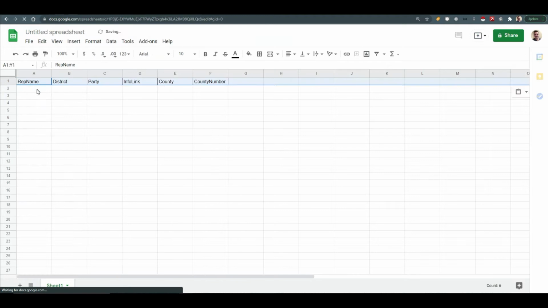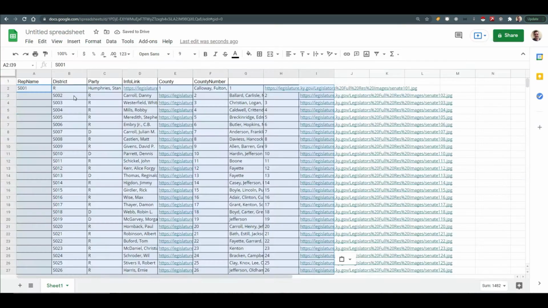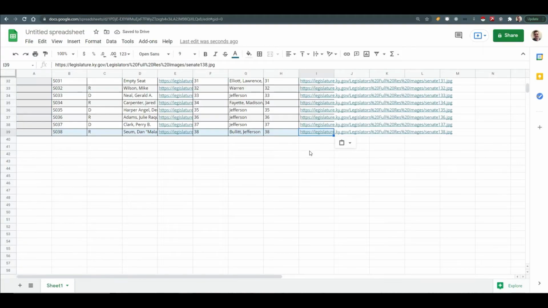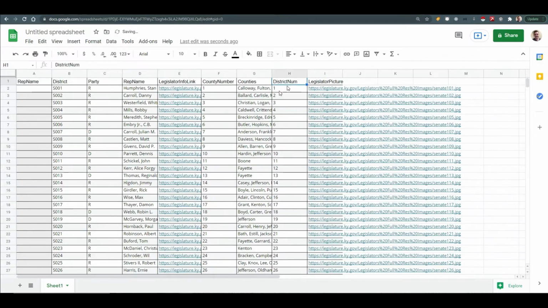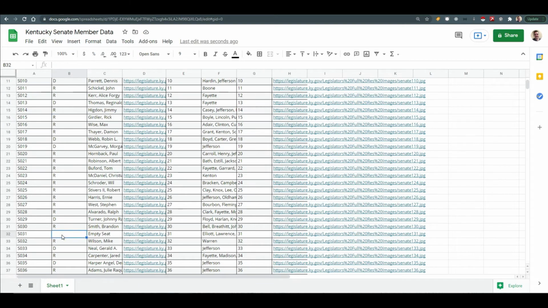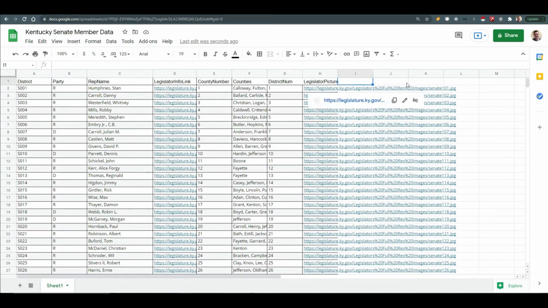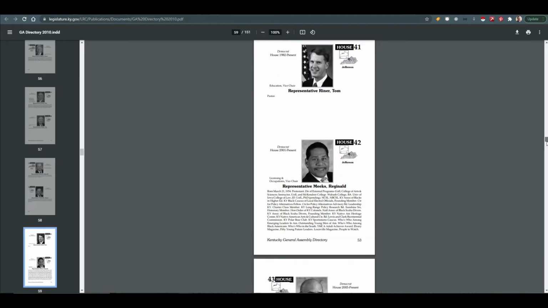So I got into the data. My first move was to grab all of the representative data and just make a separate sheet that had the Senate members and then the House members and all their associated data.